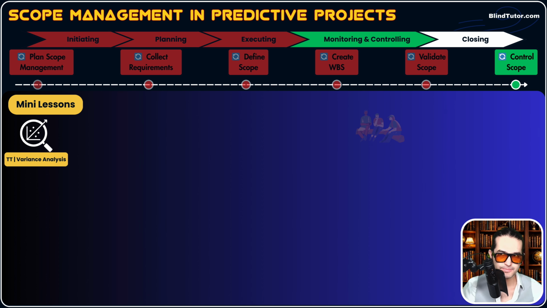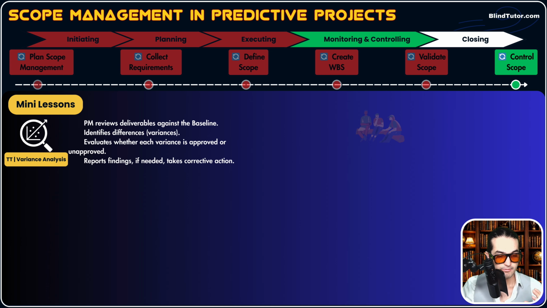Now, how does it work? Let's tailor it to the control scope process. Variance analysis also applies to schedule, cost, anywhere, any of those 9+1 pieces of the project. But right now, since we're in control scope, we're going to tailor it to control scope. This is how it works, guys.